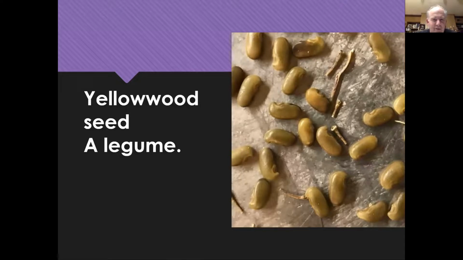Yeah, again, here's your seed close up. It's like a little tiny kidney bean. It's got the hard seed coat, and again, dry cold stratification is the way to go with Yellowwood seed. And it will store for at least 6 years, probably longer.